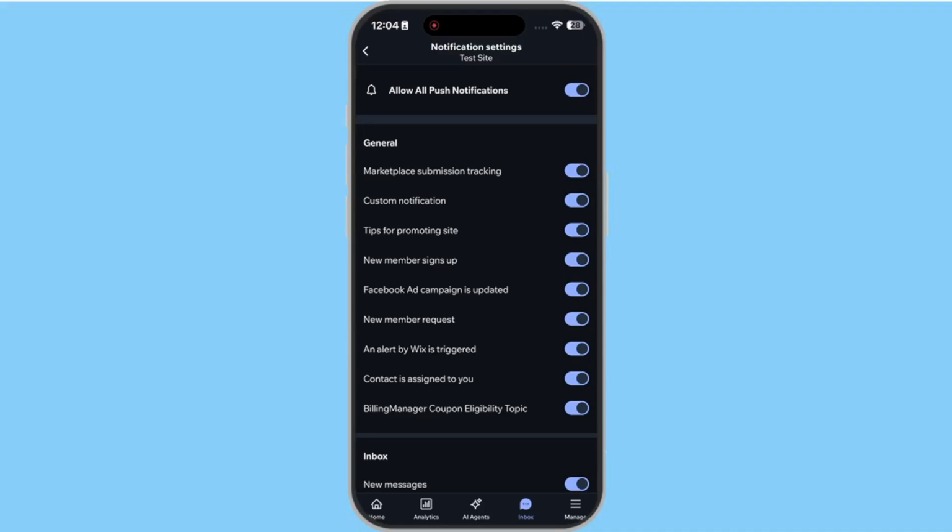A quick note on reliability. The app's notification setting works best when your device's general notifications are allowed for the Wix Owner app. If you've previously silenced app alerts at the system level, this toggle won't take effect until those are permitted again. Also, features like Do Not Disturb or aggressive battery saver modes can delay or mute alerts, so be mindful of those if you're expecting timely notifications.